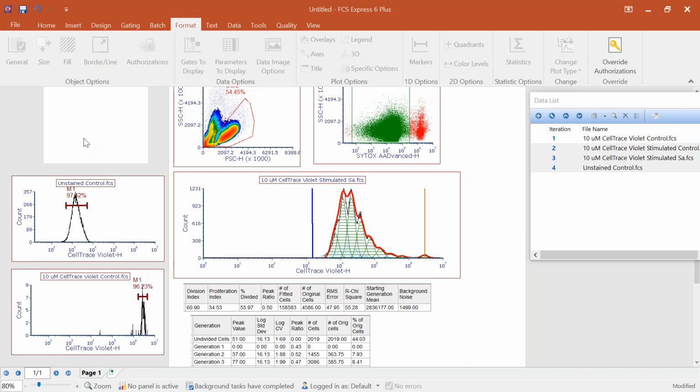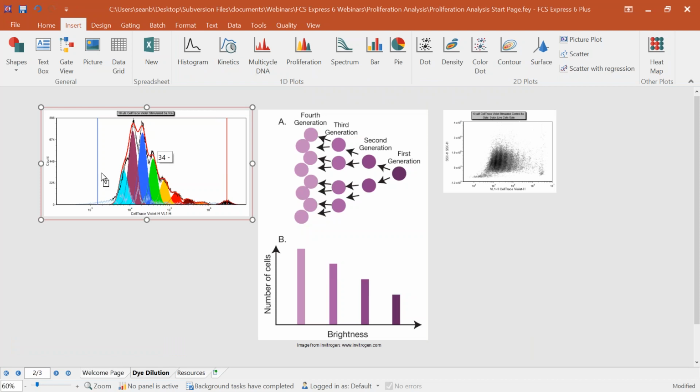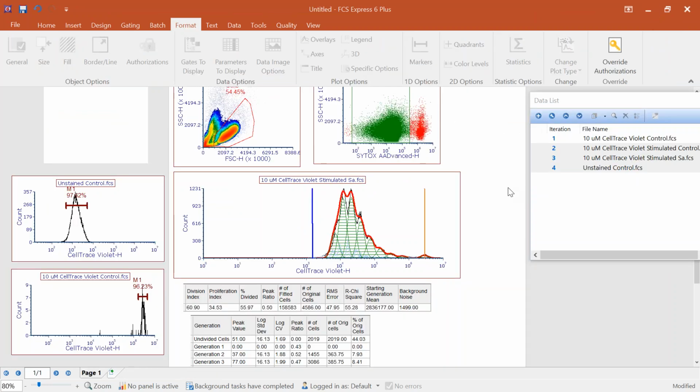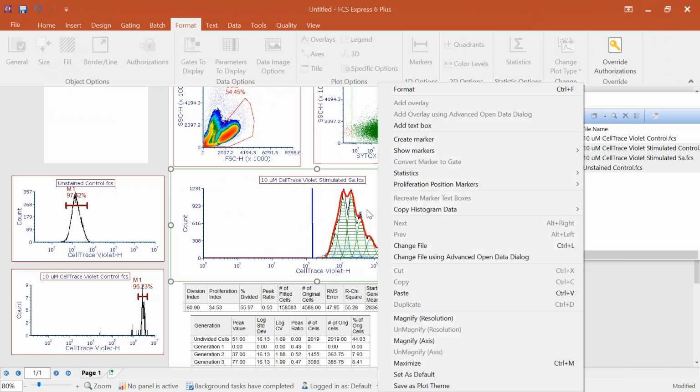And one of the things that you see in publications quite often is proliferation plots that look like this with different colored background generations that are in there. I think this is a very striking way to represent the data, either for publication or even just at lab meetings and things like that. So I'm going to show you how you can format these proliferation plots. Again, it's in that right-click and format.